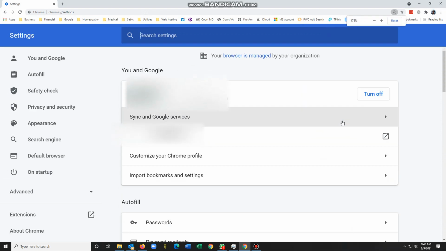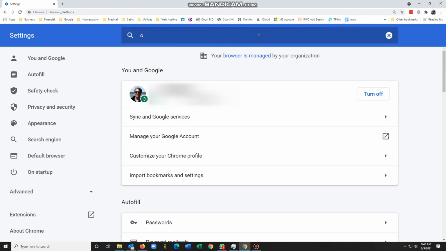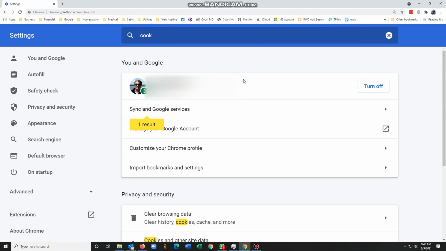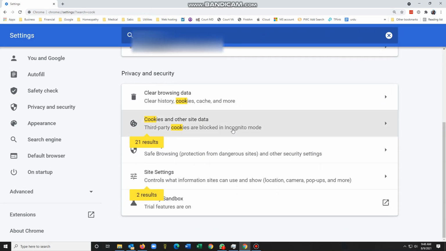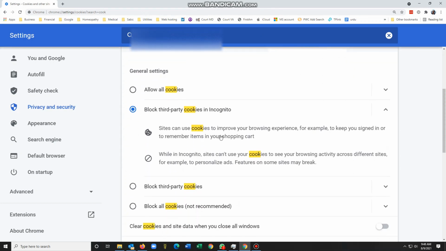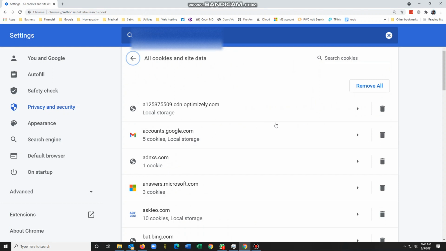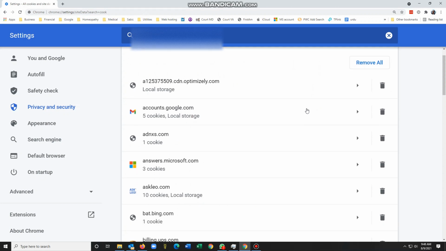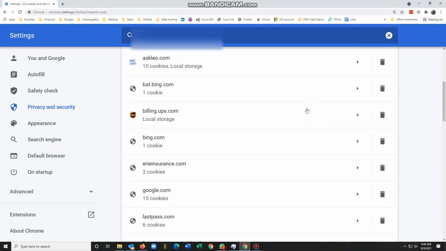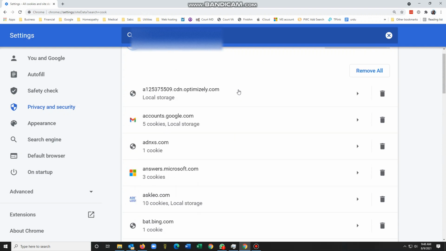And in the settings, type here cookies and other sites data. Go further down, see all cookies and sites data. So this is where you see all the cookies which are installed here. For example, Bing has one, UPS, and many others.